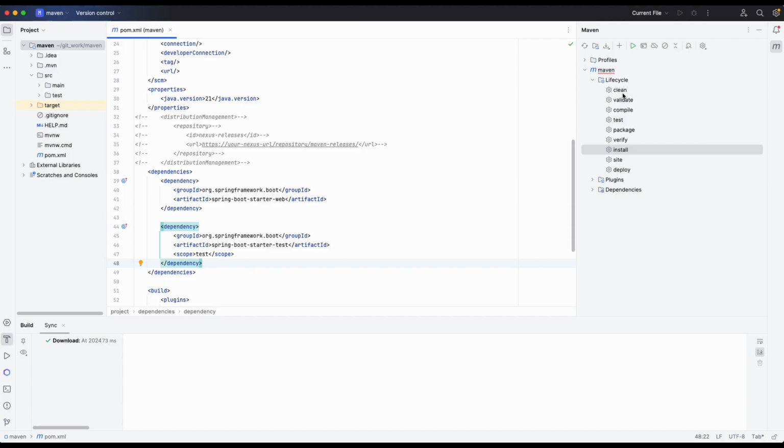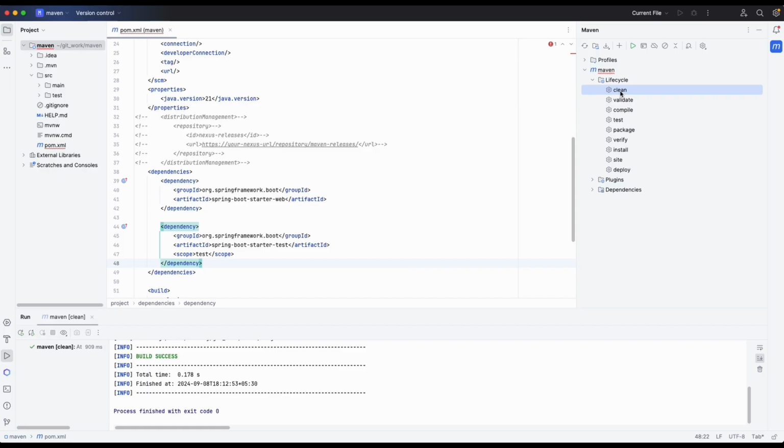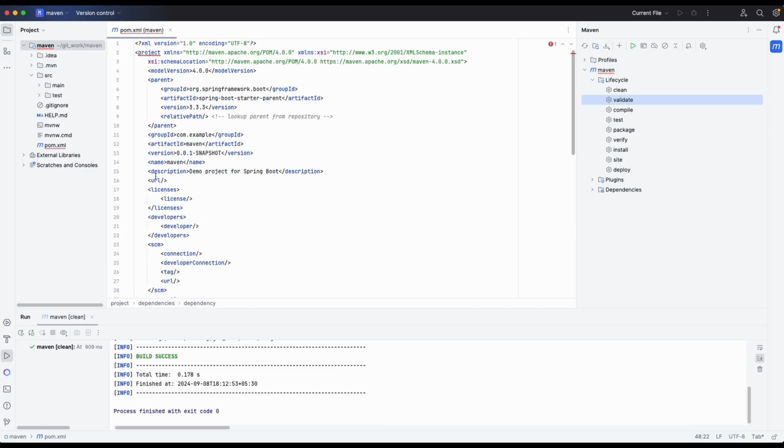There are lifecycle phases listed. The clean will delete the target folder. Let us do that. Validate will validate the structure. Package will package the source code into the respective artifact. Here the artifact is a jar.